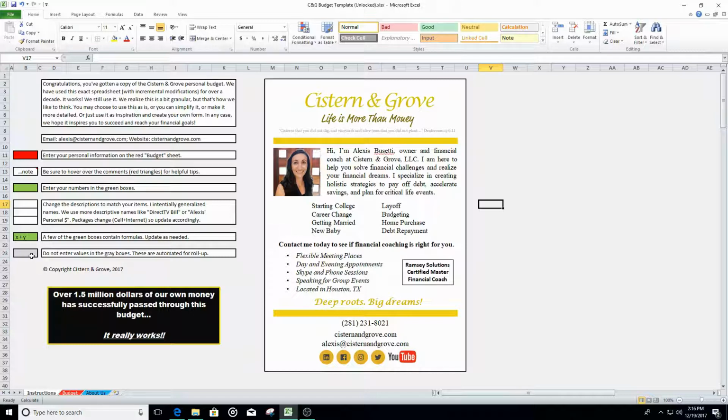There are some boxes that are gray, and these are the places that we really don't want you to enter it unless you know what you're doing in Excel. There's a formula associated with that. It rolls up in a certain way. So you're welcome to do that, but these are automated, so you're not supposed to enter into the gray.